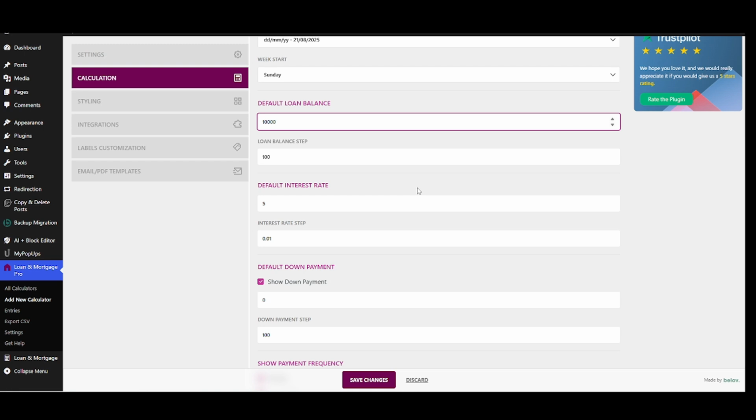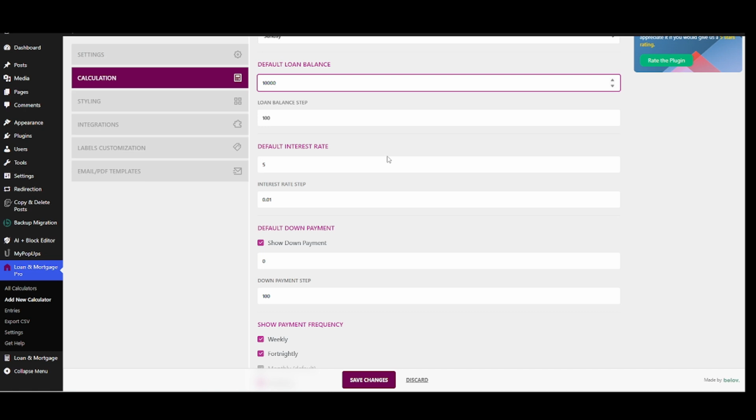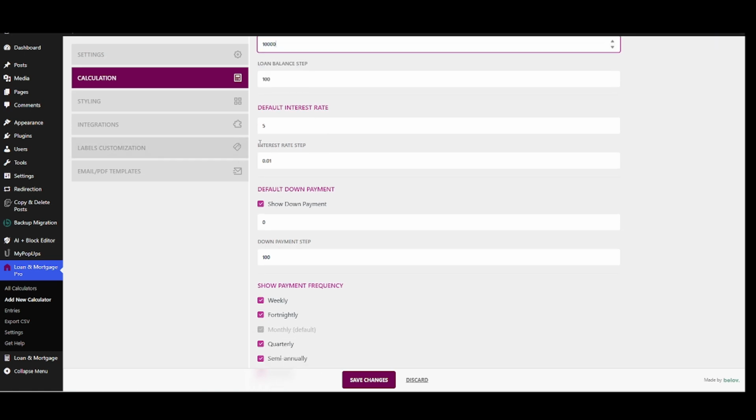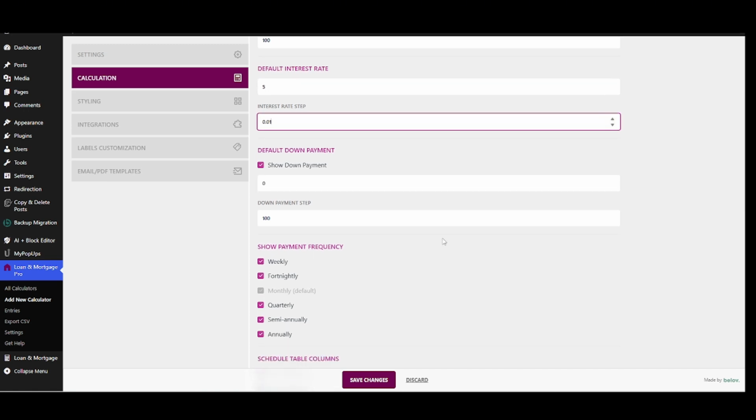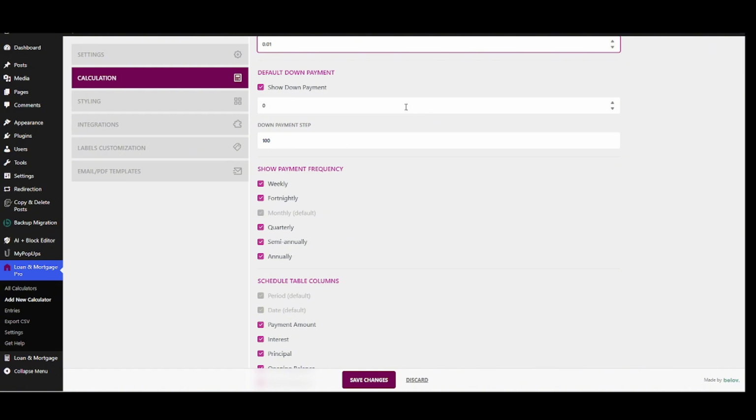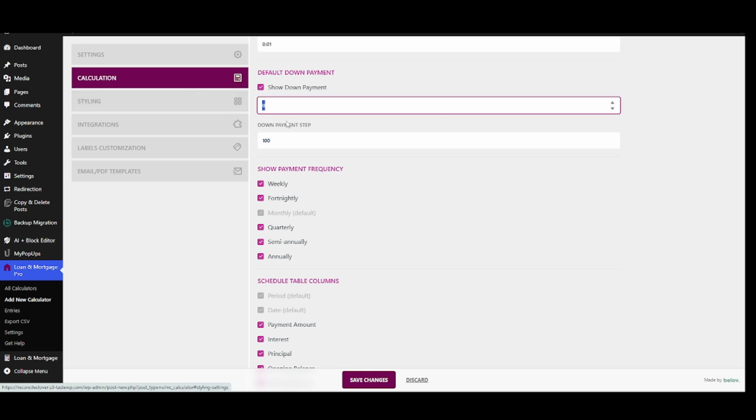So a loan is the money you borrow from a bank, lender, or person which you agree to pay back over time. And then we also have the default interest rate here. The interest rate is the cost of borrowing money, shown as a percentage of the loan amount per year. And then we also have a down payment option, which is default. We can show or not show the down payment. That is the initial amount we pay upfront when taking a loan to buy something, like a car or a house, and it reduces how much we need to borrow as a result.